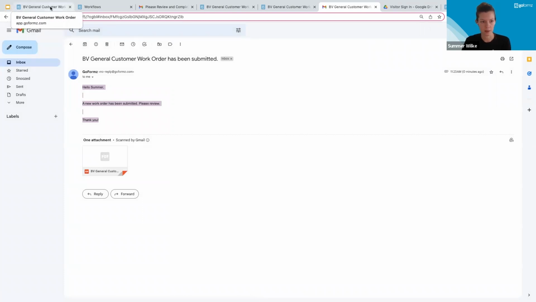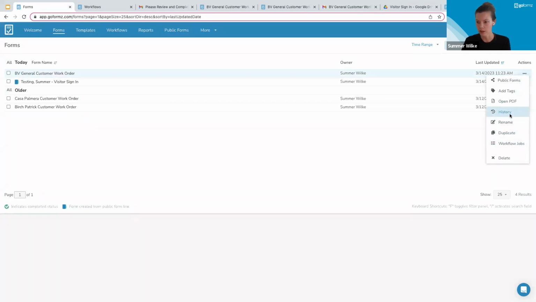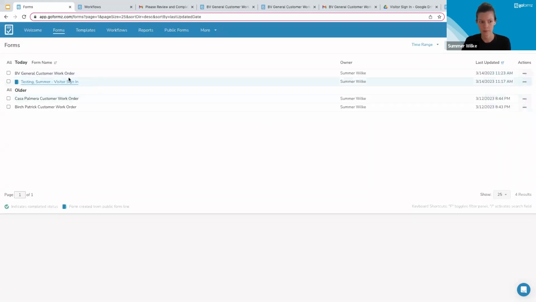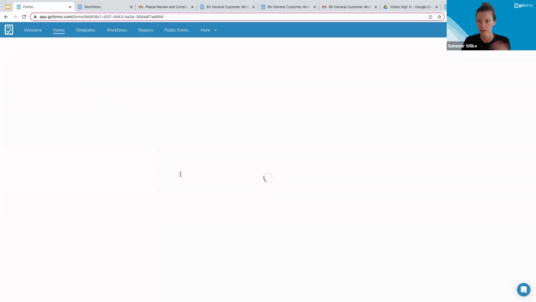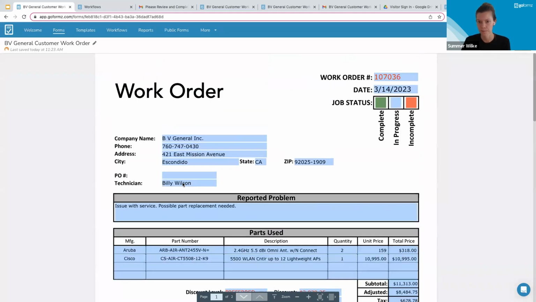Awesome. And then just to show where you can then find that in here. So again, if I go ahead here and open that version history, you can see that it was modified using a public form by Lee Johnson, where it was then e-signed. And then you can click on the form itself to open it and view it here as well. Cool. Okay. And that concludes the demo portion.